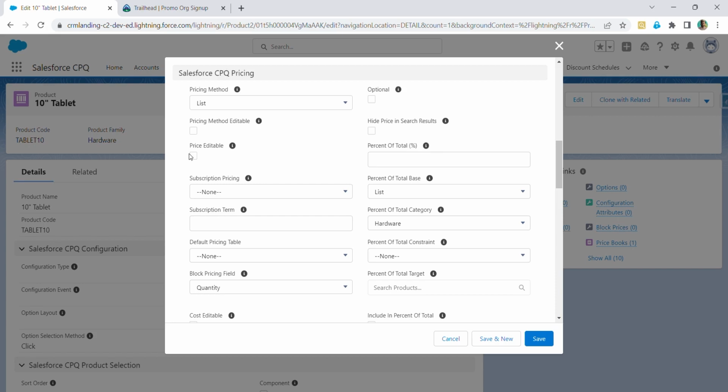Price editable, as the name explains, is self-explanatory: you let the sales rep decide what the price can be. Now the major thing is subscription pricing.